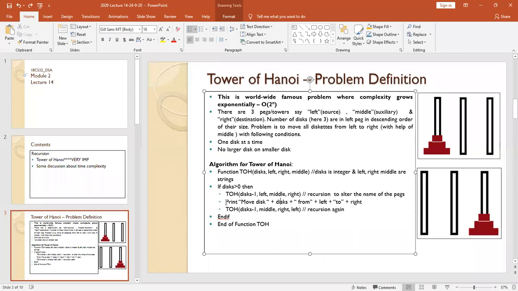So next, once you move the disk, you print: move the disk from left to right. This is only the print statement. Now again you call disk minus 1, middle, right, left. This I will explain when I go through the example. So why do you go with the middle? This one is moving left to right using middle, and this one is from middle to right using left.